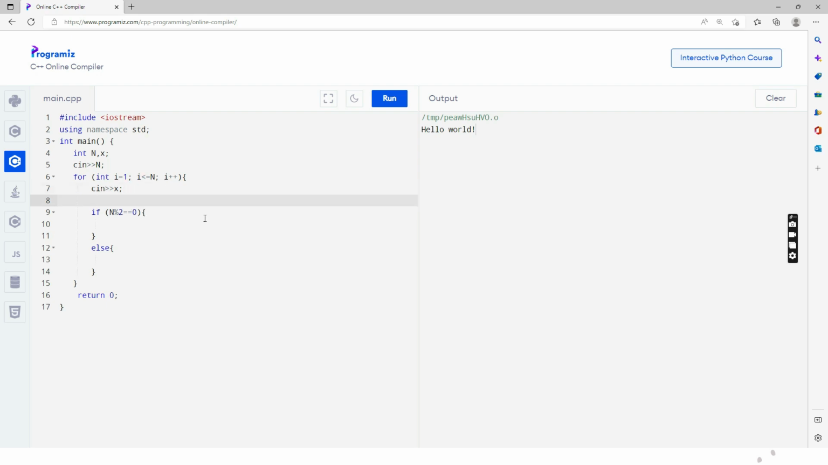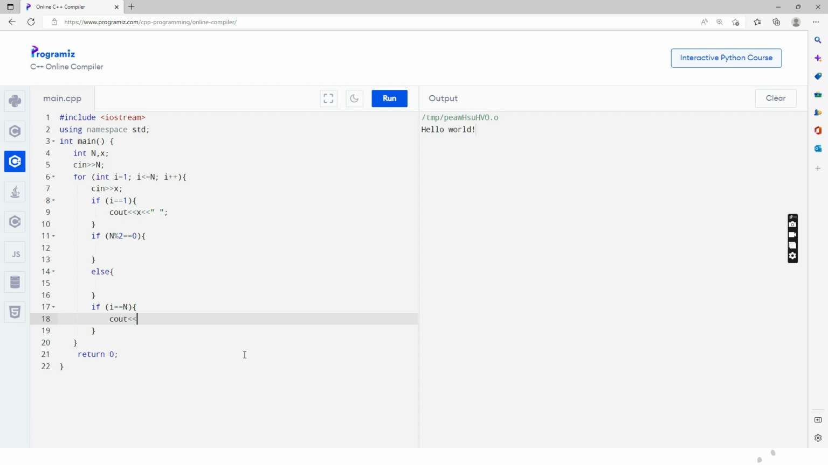That's why we say if i is equal to 1, if it's our first iteration, we'll just print out x. And after printing it out, let's leave a space. Then I want to also check if i is equal to n, which means if it is the last iteration of the loop. So if it's the last iteration of the loop, then I'll print out x.